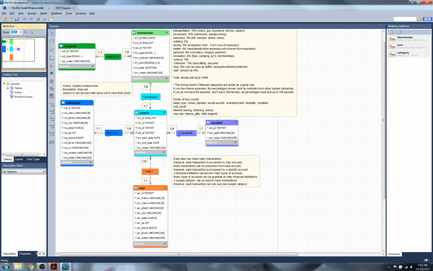Account and category are the easiest ones. They both include an ID. By the way, all primary keys are auto increment. PK, not null, unsigned, auto increment. Make sure you have that. We're going to go into the attributes here shortly.